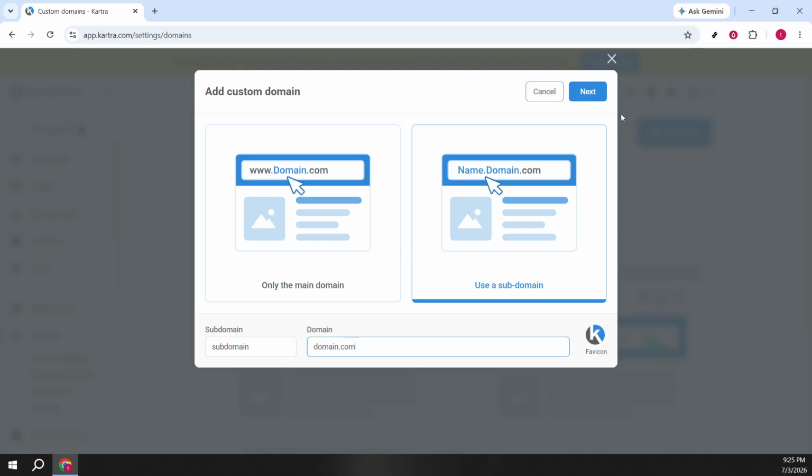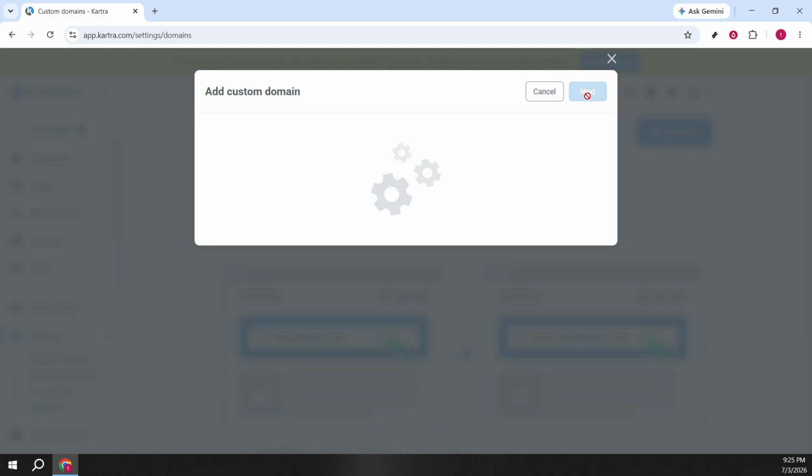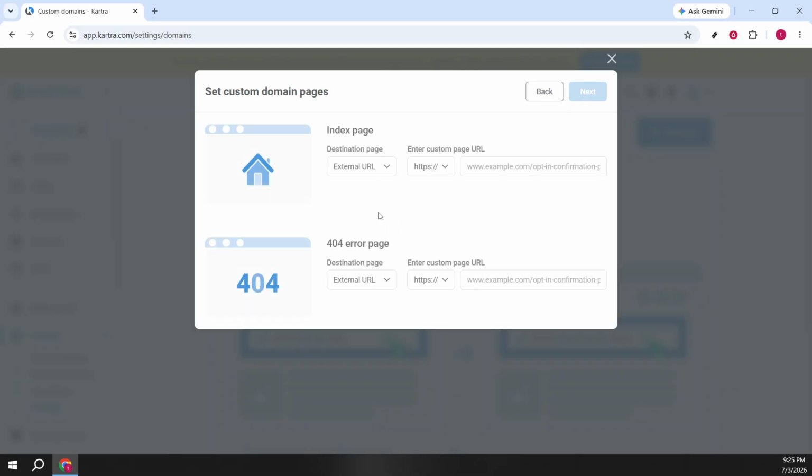This is the default page visitors will see when they land on the root of your subdomain, like pages.yourdomain.com. Choose the destination page you want to feature, such as your main funnel or a welcome page, so people always have a clear starting point.